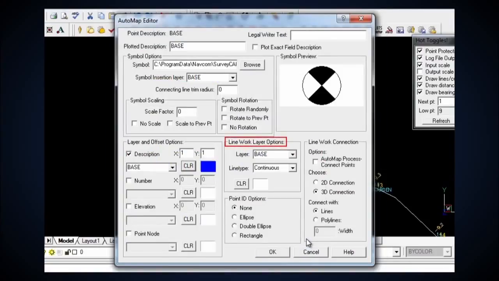The Line Work Layer Options area gives you options about your line work. The layer is defaulted to match the point description, but you can enter in a new layer name or choose one from the drop-down list. Line type is hard-coded to continuous and cannot be changed. The color button lets you select a color for your line work layer.